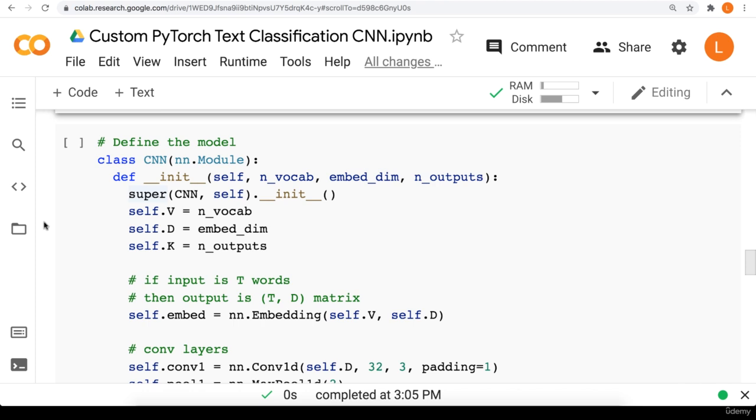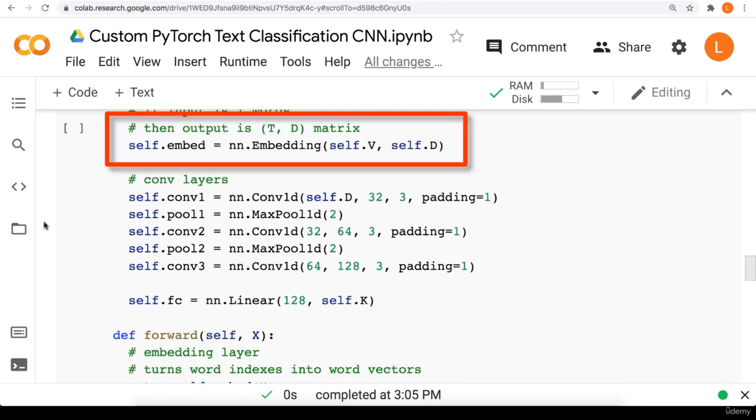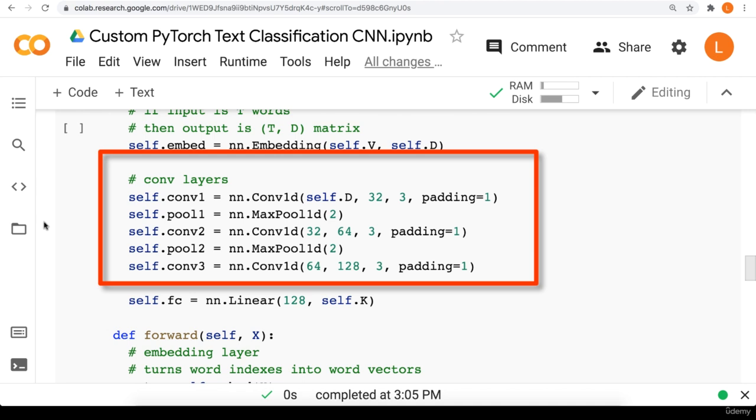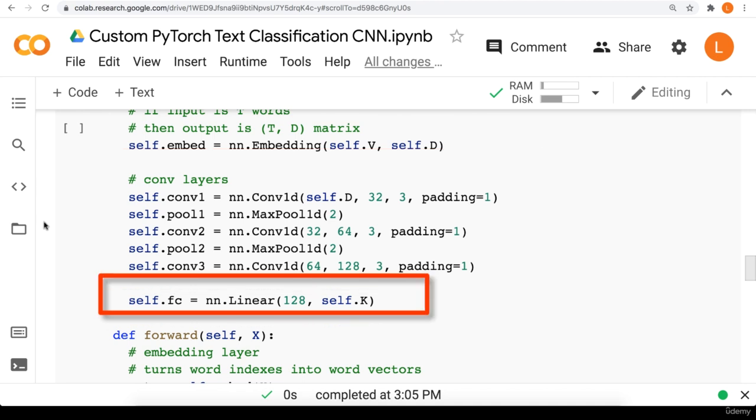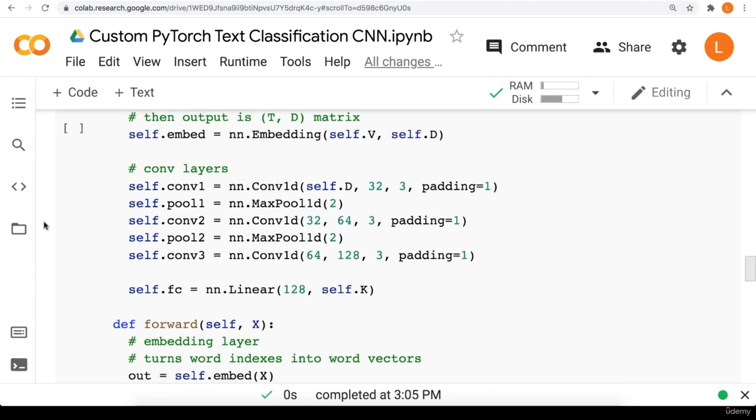This brings us to our custom CNN model. In the constructor, we create our embedding layer, a series of convolutions and max pools, and then a final dense layer. Notice that we now use conv1d instead of conv2d, and maxpool1d instead of maxpool2d.